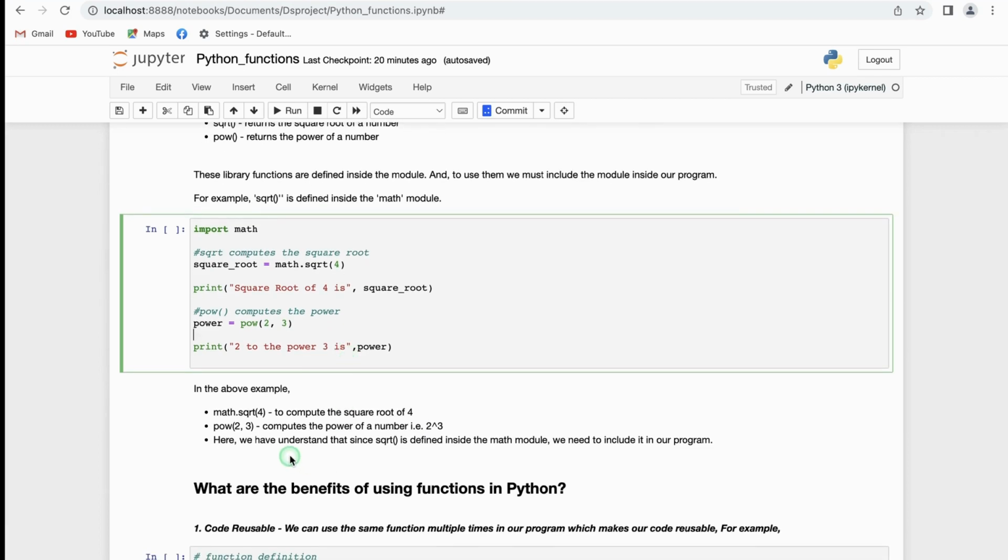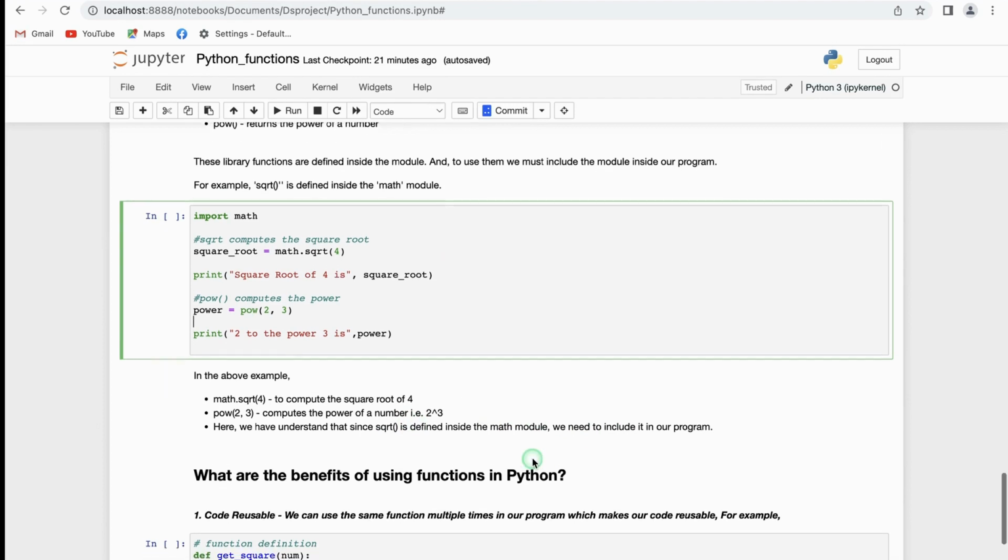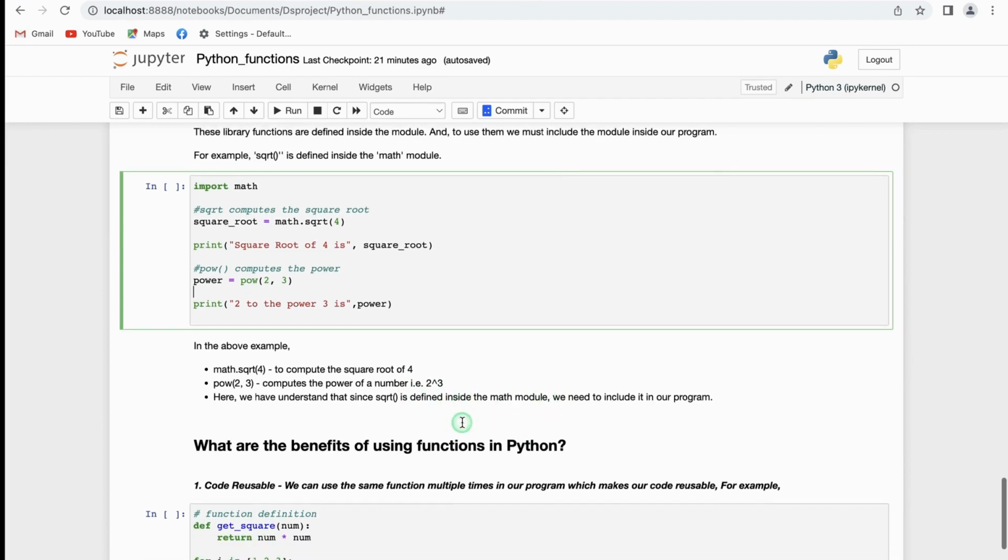So math dot square root is to compute the square root of 4, and you can see here in pow 2, 3, that means compute the power of a number, i.e. 2 to the power 3, right? So here we have to understand that since the square root function is defined inside the math module, we already imported math here, and we need to include it in our program. In the next videos I'll describe details, but in this video I am just sharing the basic ideas of functions.